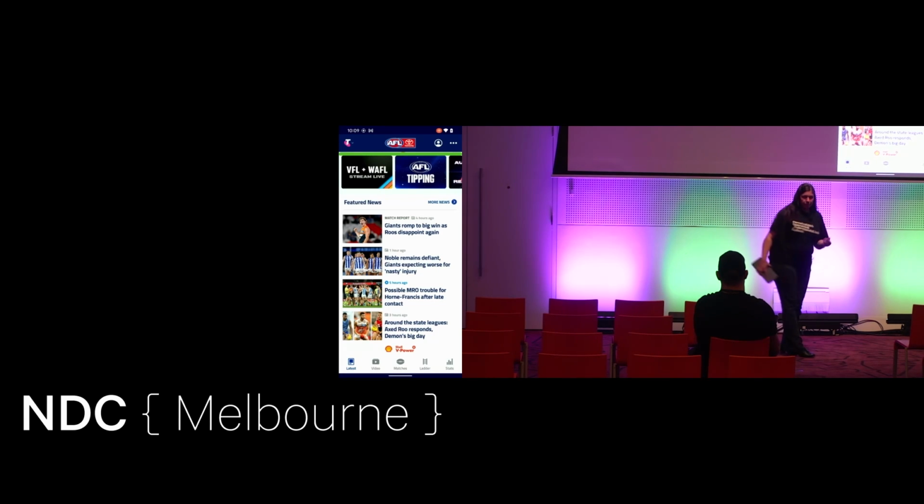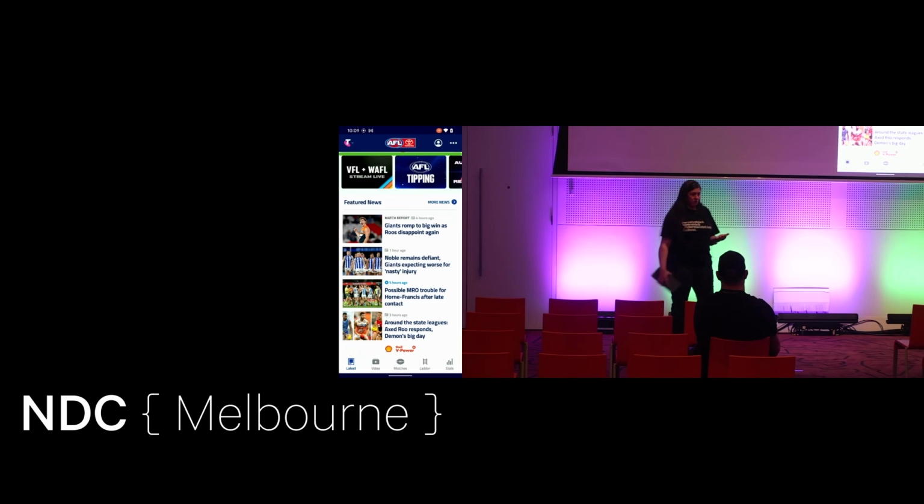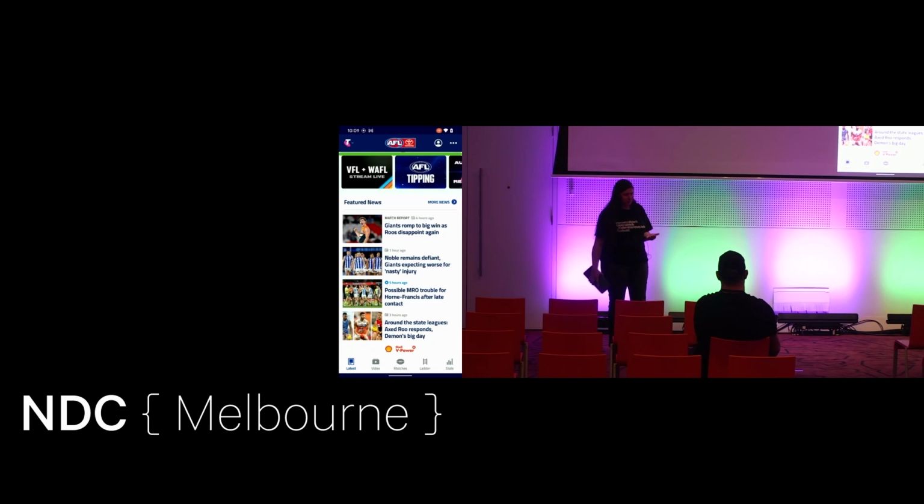I've got another example here, and so I don't get accused of bias, this is from Android. Android's screen reader is called TalkBack, published by Google, and we're looking at the AFL Live app. So here is TalkBack trying to move through the carousel at the top of the screen.